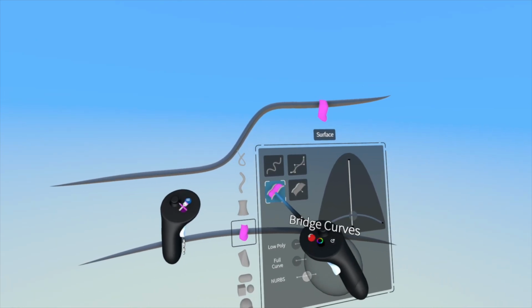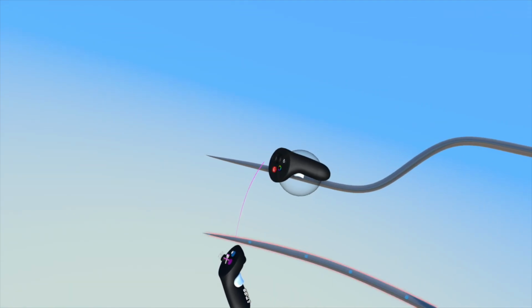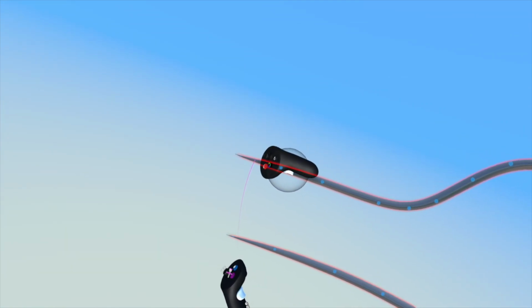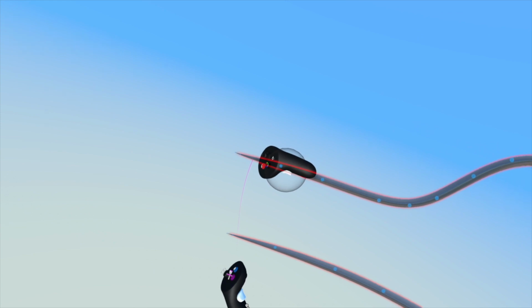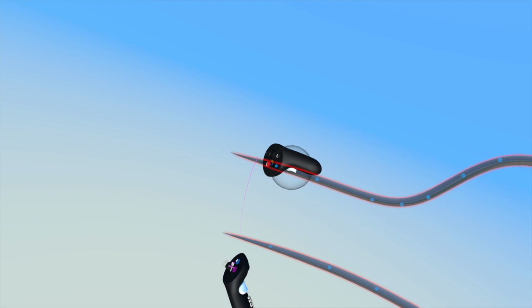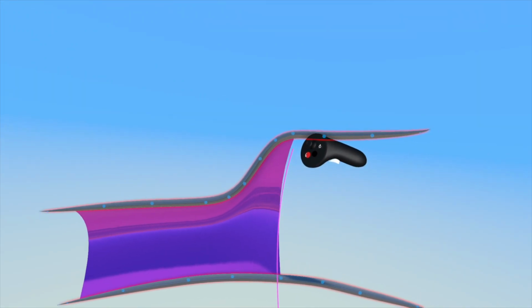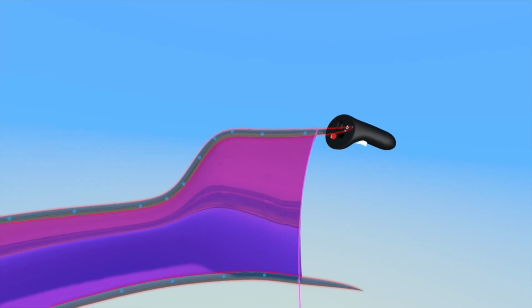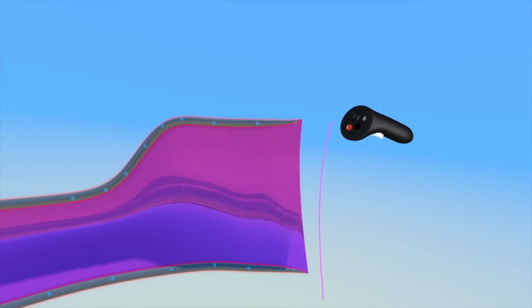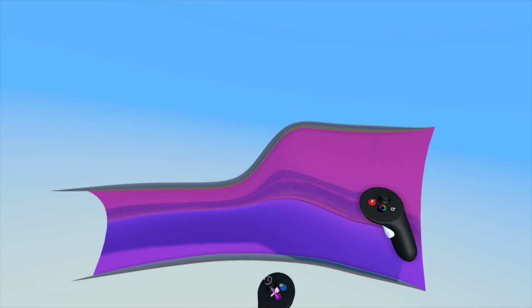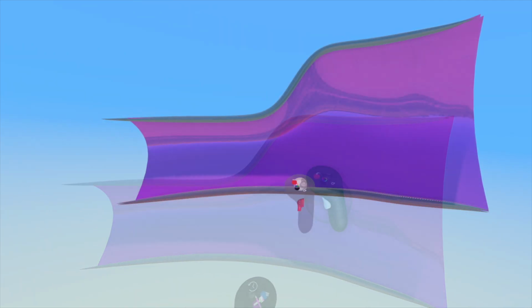Bridge Curves mode lets you create surfaces between 2 curves. When selected, simply align your controllers close to the 2 curves and then pull the non-drawing hand trigger to show the surface profile preview. When both curves highlight, you can pull the trigger on the drawing hand and move the controllers along the curves. A surface will be created between the curves.